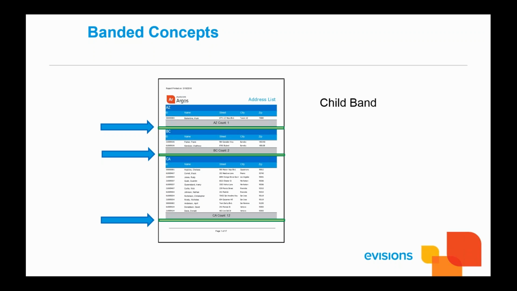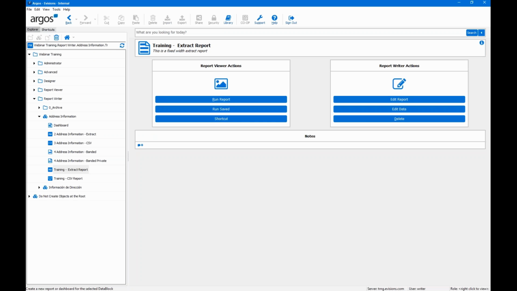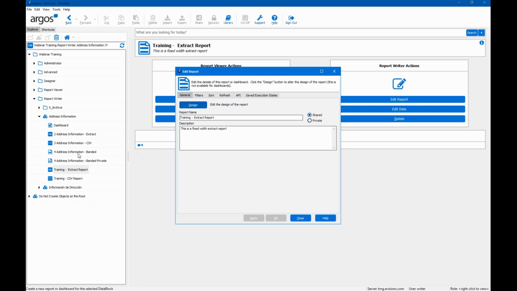The end product documentation covers the definitions for all the bands if you want to review this information later. Alright, so we're going to be creating a report that looks similar to this banded report that we have here.